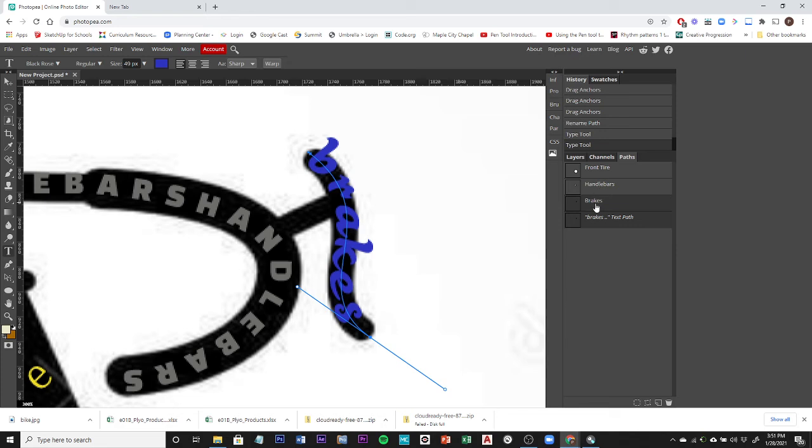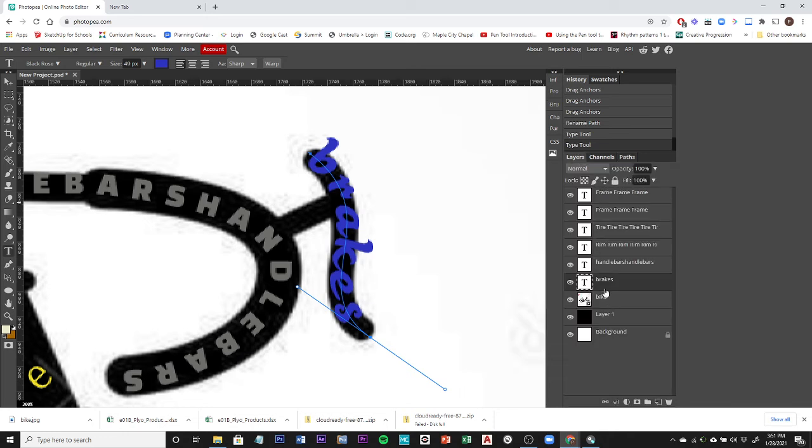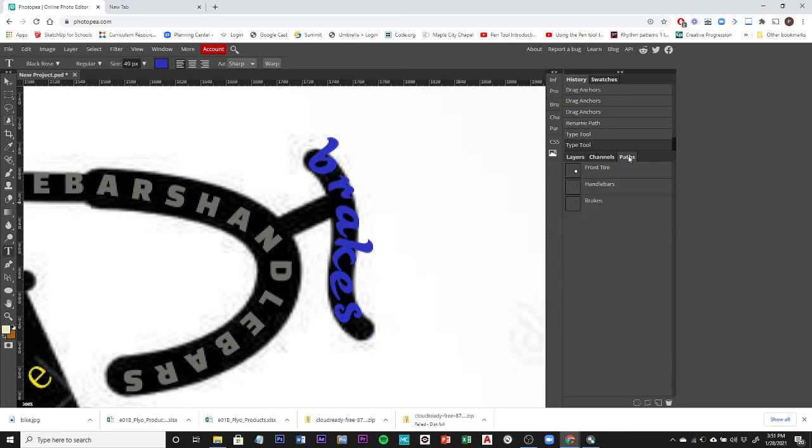So now I want to deselect the path. So I'm going to click anywhere out here. The only text path that's selected is the one attached to the current layer that I'm working on. So if I want to deselect that, I just got to move off of that. So now in my path panel, there aren't any paths selected.